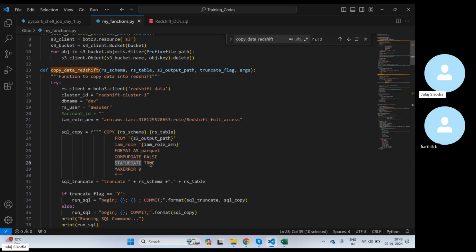If there are any unsorted rows, unclaimed space that we have discussed in the Redshift classes, those are these settings. Max error, I am keeping it 0. And all these three things are completely optional for this copy command. So like this, I'm preparing my copy command. Again, remember, this SQL copy is nothing but a Python string type variable. Till now, at this point, it is nothing more than that.